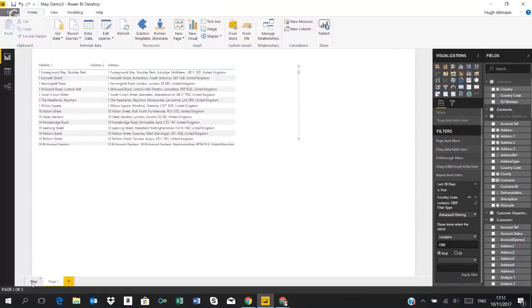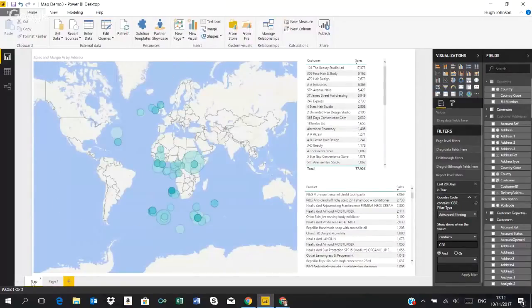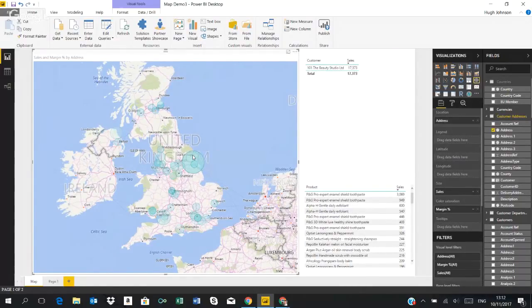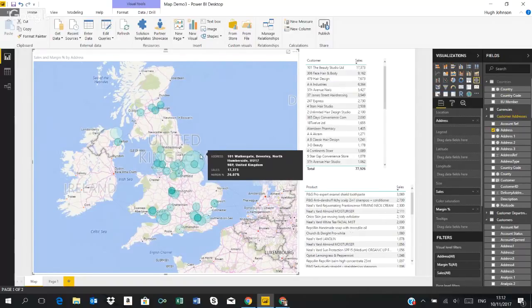So now if we go back to our mapping information, what we're displaying on this map are circles of information. The bigger the circle, the bigger the sales; the darker the circle, the higher the margin. And this is all over the last 28 days. Again, I can select individual ones, and that shows me the customer name, the sales value, and the products bought. Nice and interactive, just as you would expect within Microsoft Power BI.